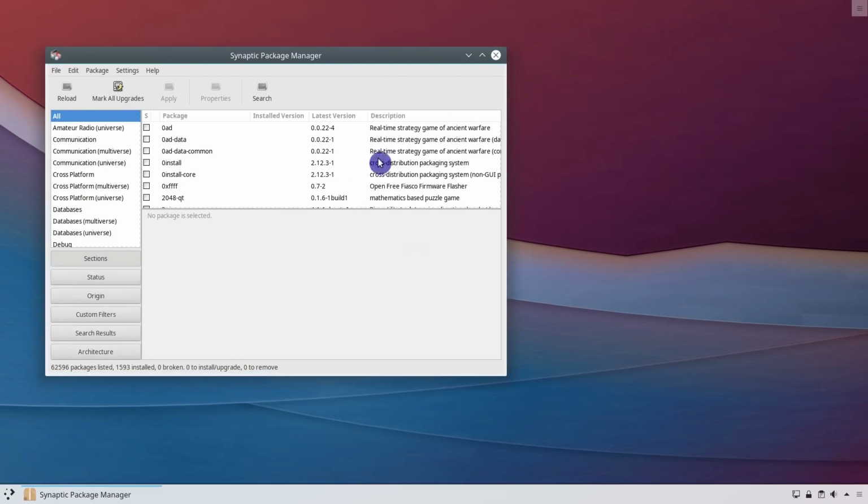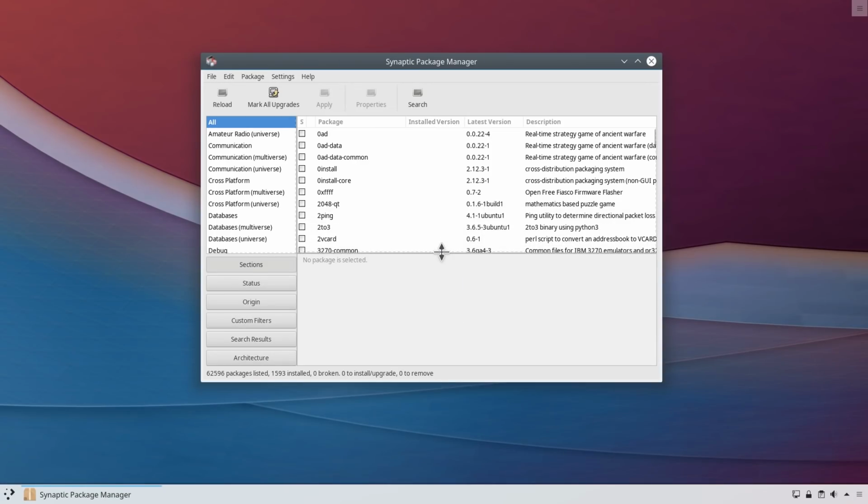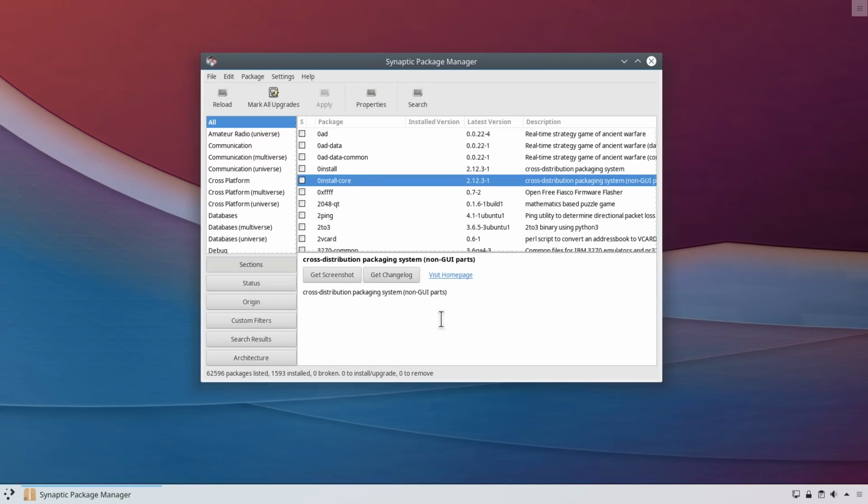I think Synaptic Package Manager is familiar to most users, but if you see it for the first time, this is how it looks. As I said, it is a nice graphical package manager. If you click on any package, you can see its description. It's not the most beautiful one, but it is extremely reliable. So that's why I recommend you to use Synaptic Package Manager.